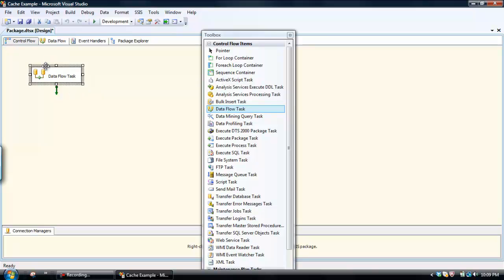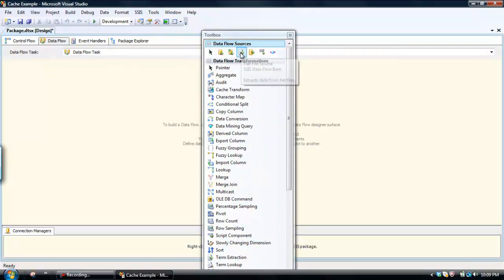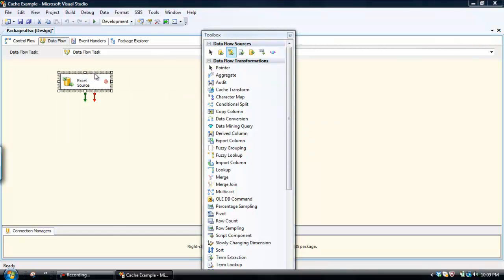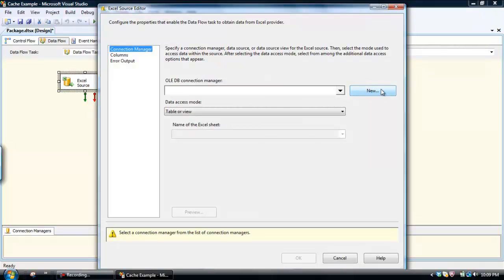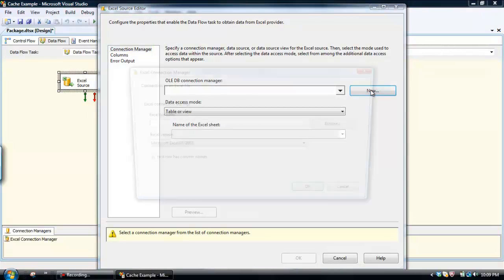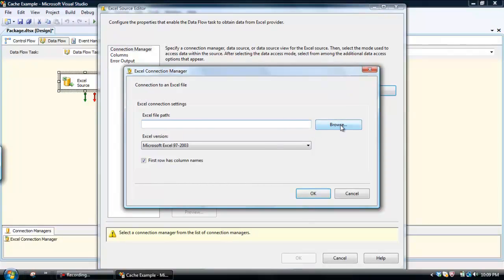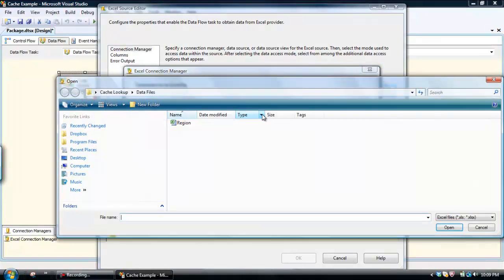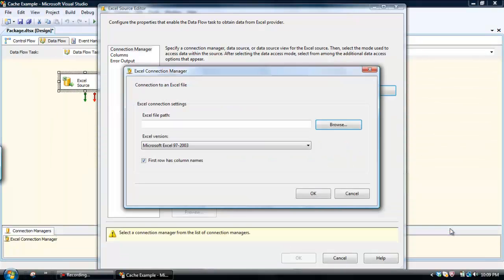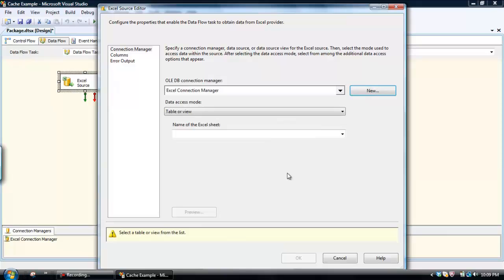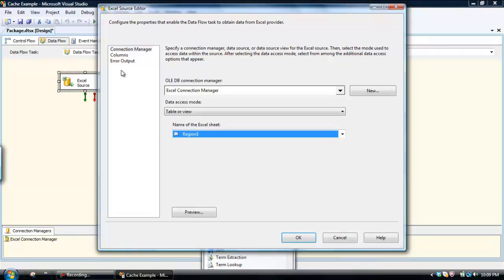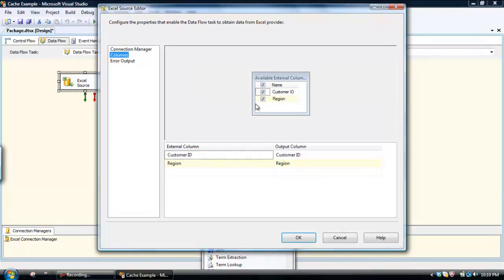So now that we've got this data flow task, I'll double click on it. And then since the data we're going to pull in is via Excel, we're going to pull in an Excel data flow source. So that'll allow us to connect to the region file. So we double click on that, go into a wizard situation. So we go new connection manager. This then allows us to navigate to the Excel file, region data. There we go, that looks fine. Then we identify the sheet, which I think is region.